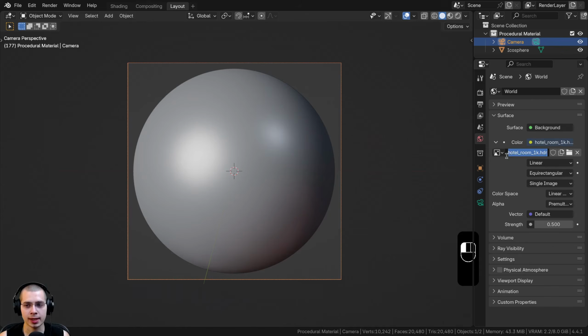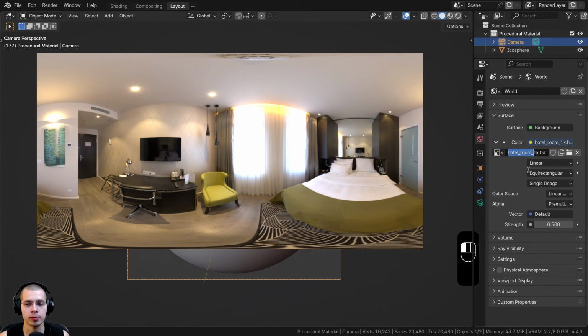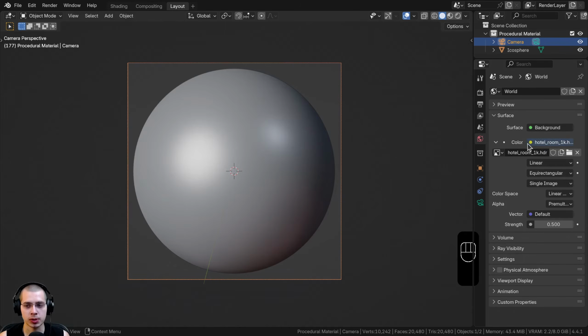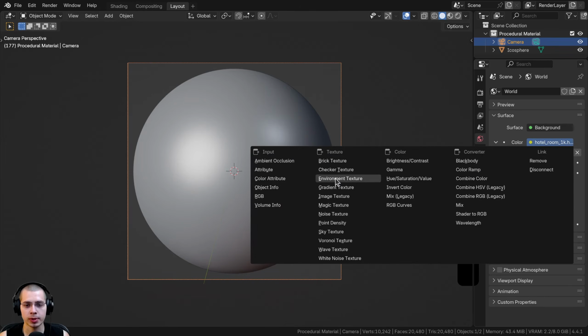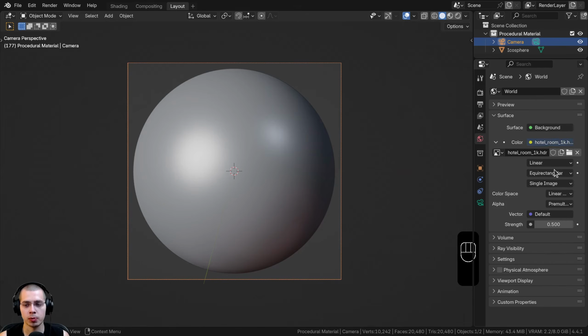Now for the lighting, I added in this hotel room HDRI from polyhaven.com, with links in the video description if you want to download it, and I downloaded the 1K HDR version. Once you download the HDRI, you can click on the yellow dot next to color and choose environment texture, and then click on the open button to open up the HDRI, and then I turned the strength of the HDRI down to 0.5 so it wasn't quite as bright.